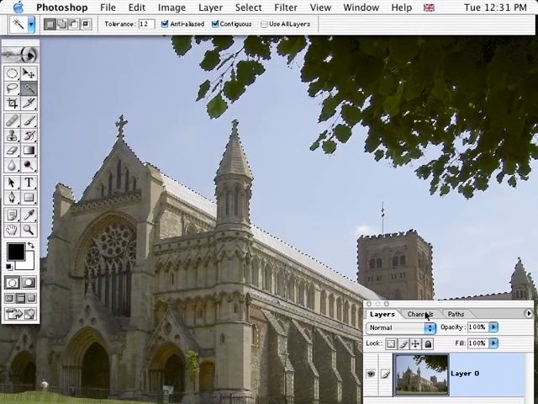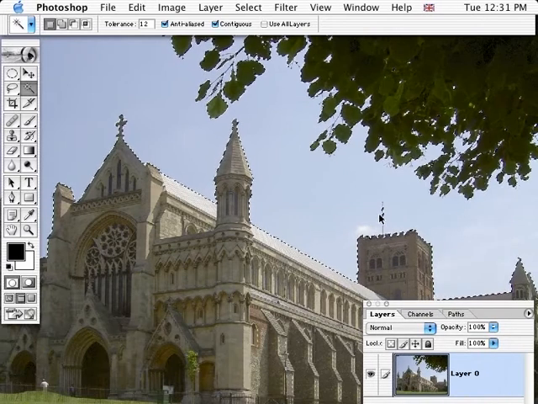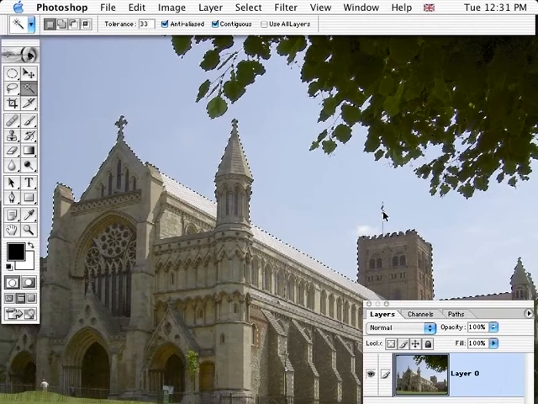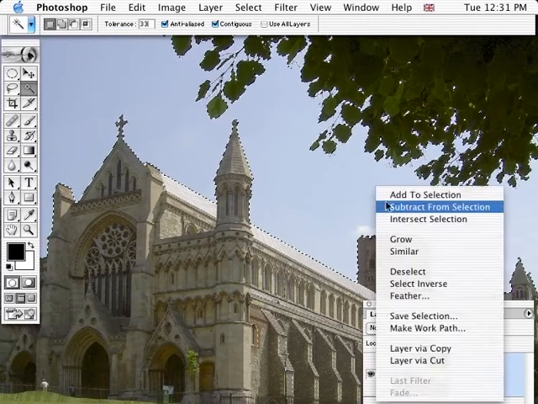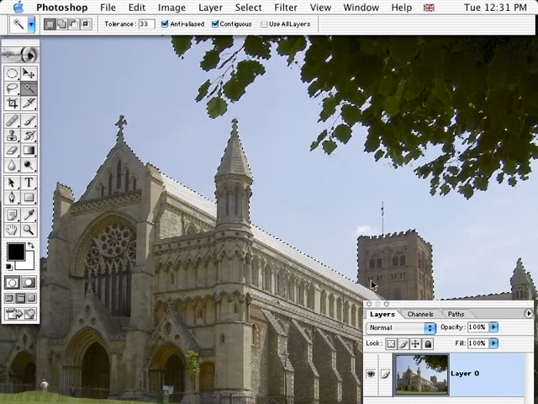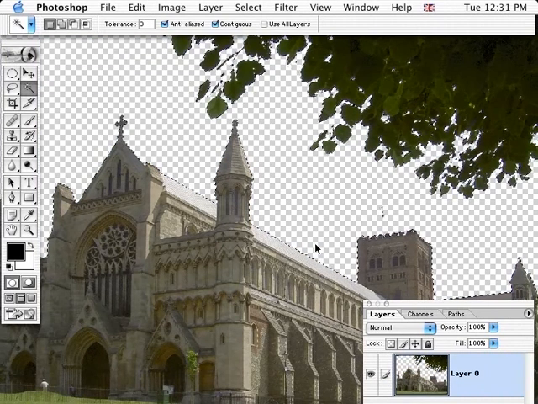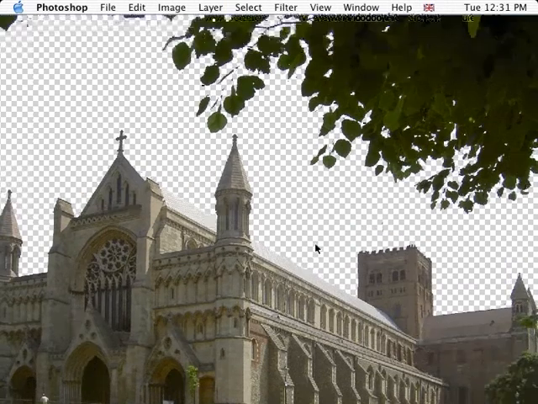Okay, so let me just get rid of that flagpole as well, add to selection, increase the tolerance to do that, and then when we're ready we can then hit backspace to delete the selected layer. Okay, there we go, Command D to deselect everything, and we've now used the Magic Wand tool to hide most of the sky there.